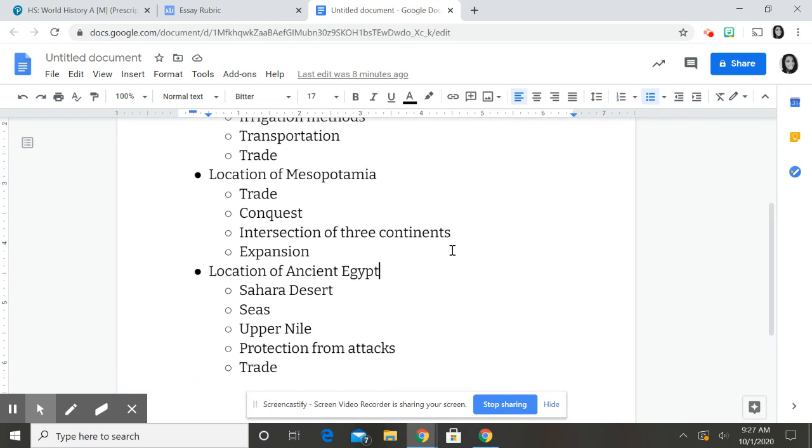Then you might want to talk about the actual geographic location of Mesopotamia. How did where it's located impact trade? What about conquest? So like conflict, trying to take over other areas. Mesopotamia is at an intersection of 3 continents, Africa, Asia, and Europe.